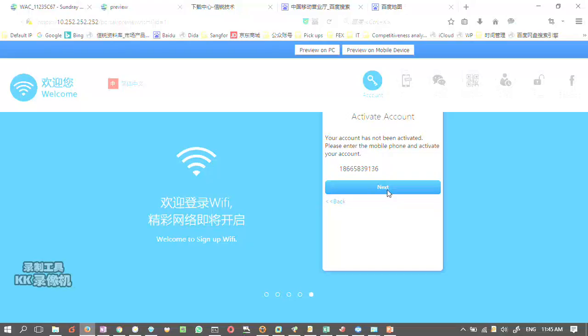So we will get a code and input the code and activate your account. The username will be your phone number, and you set your own password. So this is self-activating the account.